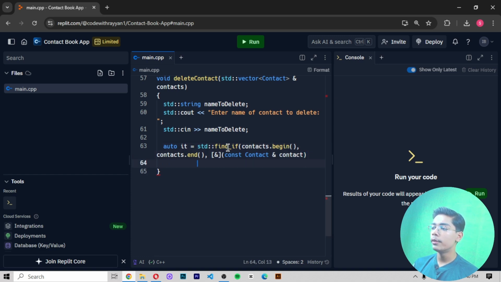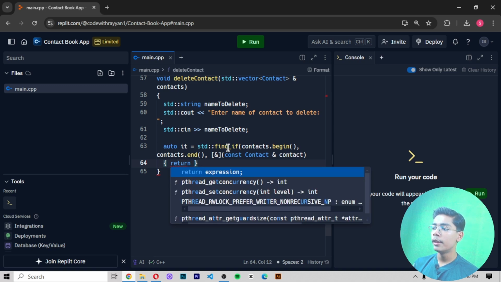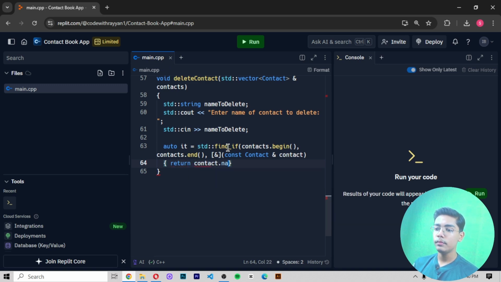Now I will be just moving down, and after this contacts I will be making this curly bracket, and I'll be returning the value. So the value which I will be returning first is return contact name, then I'll be writing equal to name to delete. And now you can just see we have done all these things.